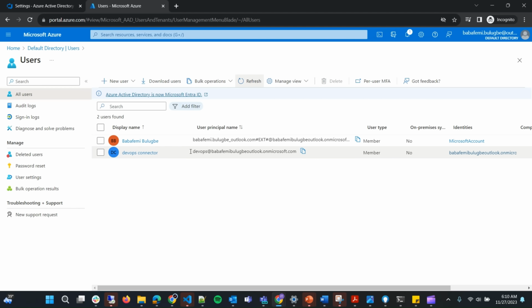As you can see, the user principal name of this account is different from this. There is no EXT. That means this particular account is a work account and is an account that has been created from my Microsoft Entra ID tenant. Also, if you check the identity, you will see that the identities are different.